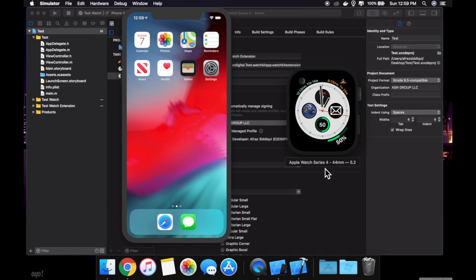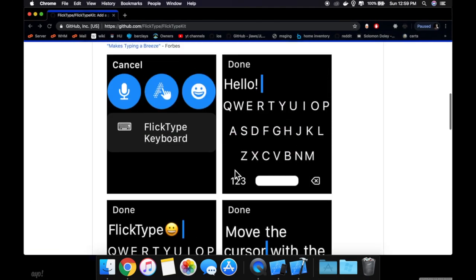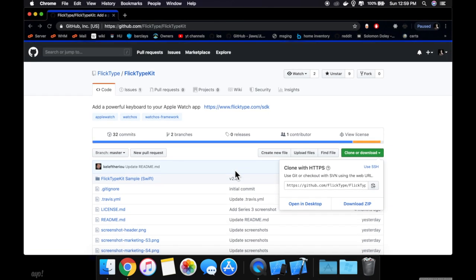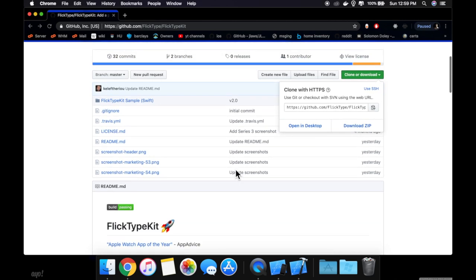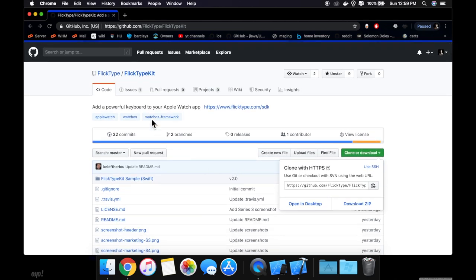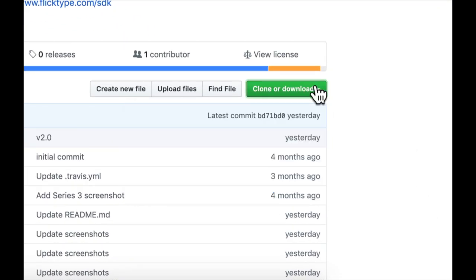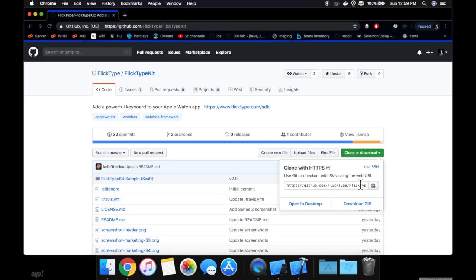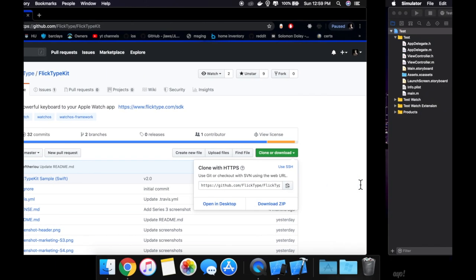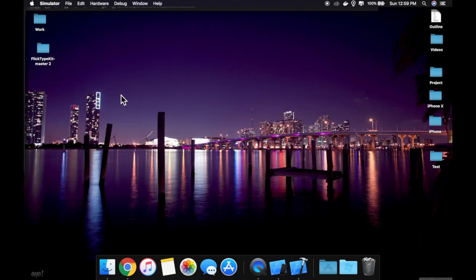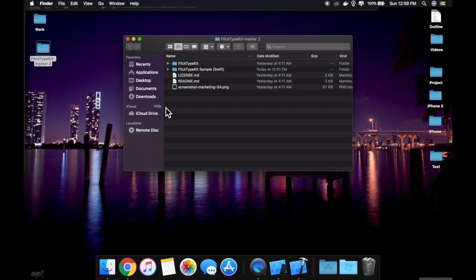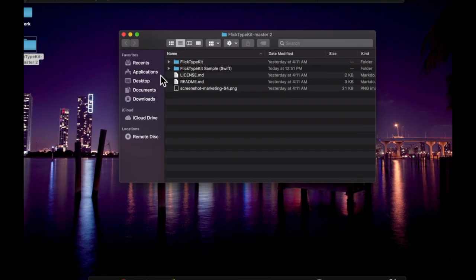So while this is booting up, over in your browser, if you go to Google or any search engine and just search FlickType GitHub, you'll find this repository. What you want to do is clone this via this link or this download button, or download it to somewhere on your computer. In our case, we've put it on our desktop. We get a zip, and once we unzip it, this is what we get.